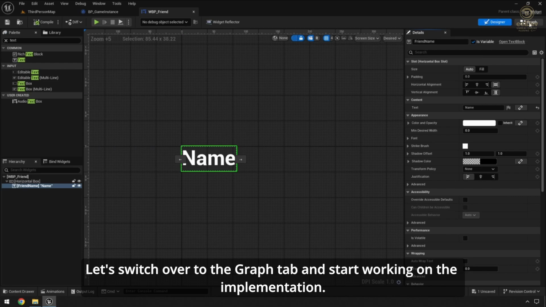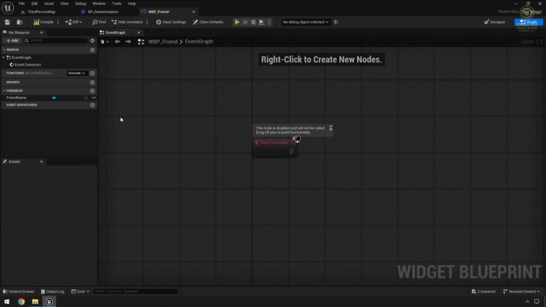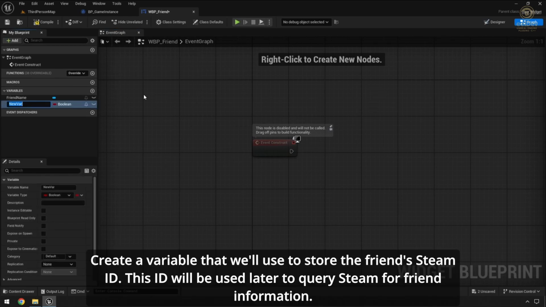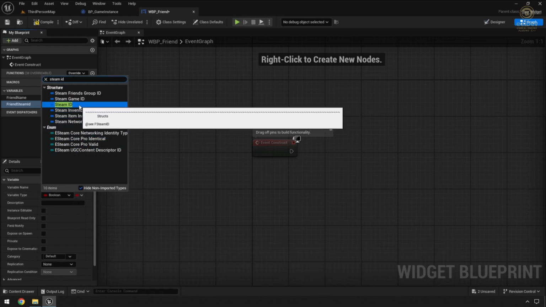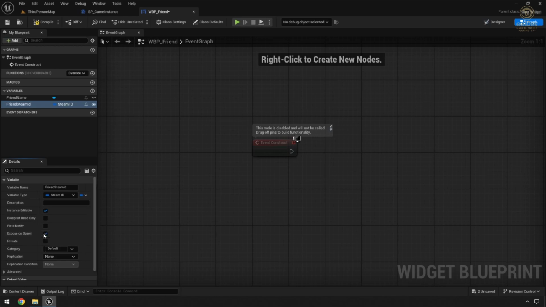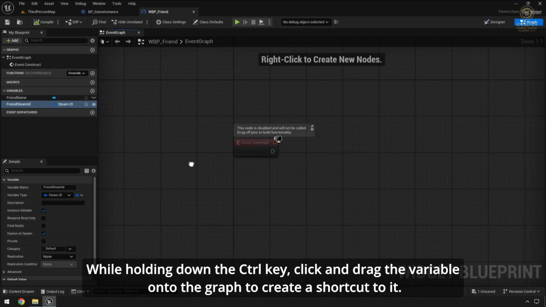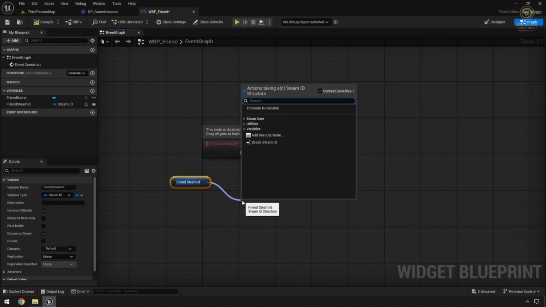Let's switch over to the Graph tab and start working on the implementation. Create a variable that we'll use to store the friend Steam ID. This ID will be used later to query Steam for friend information. Make sure to check the Instance Editable and Expose on Spawn checkboxes. While holding down the Control key, click and drag the variable onto the graph to create a shortcut to it.